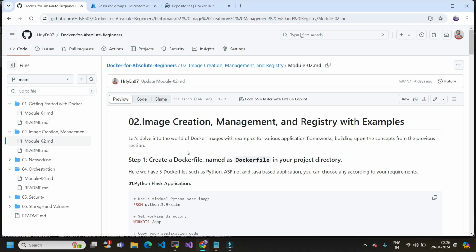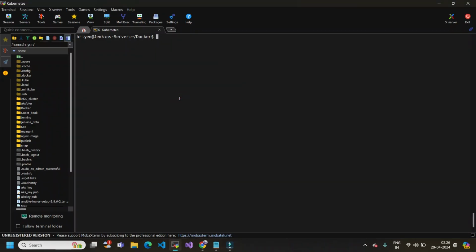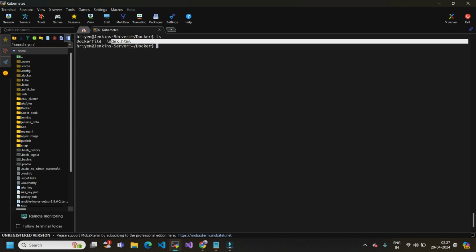As you know, in order to create a custom image, first of all, we need to have a Dockerfile within your project directory. In my case, let me just go to my terminal in my Docker system where I have installed Docker. As you can see, I have already logged into the system. If I type ls, you will see one Dockerfile with an index.html. The index.html is optional, but the Dockerfile is mandatory.